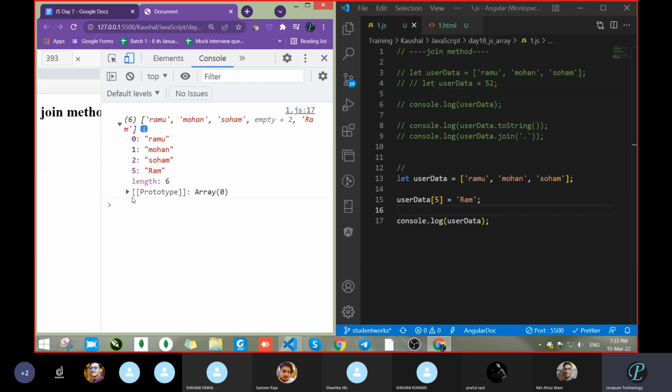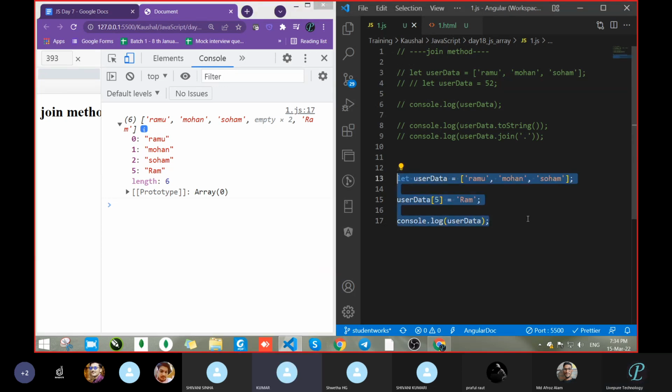In total you got length 6. Correct? Because on the 5th position, meaning on the 4th index, we passed the value. Can anyone tell me what the issue is in this case? It will take the fifth position and the remaining indexes will come empty. Here the issue is on which positions? The 3rd and 4th index. Is there any data on the 3rd and 4th index? No, sir, no data.